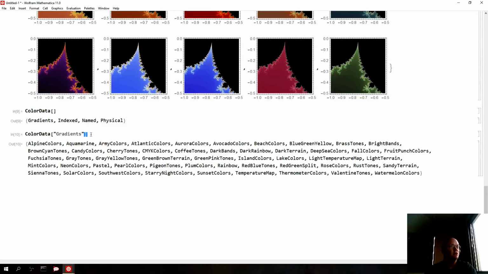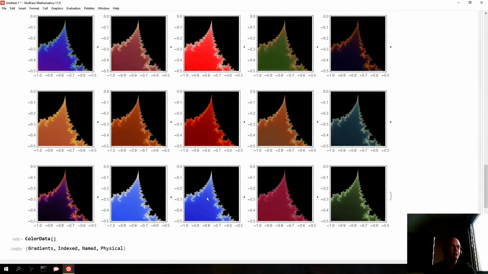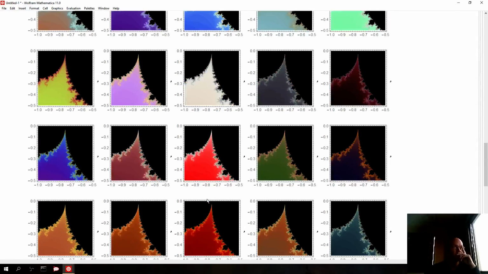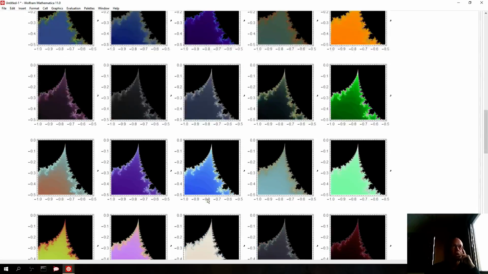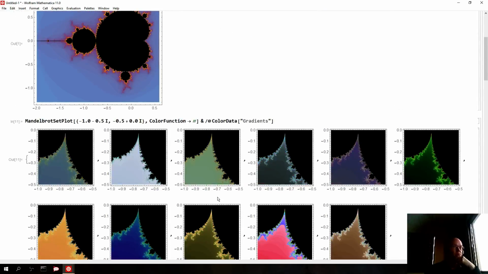Let's see if I call Length on this. Okay, there are 51 different gradient color schemes. So here's all of them. And of course I forgot to include their name, so let me clean this up just a little bit.